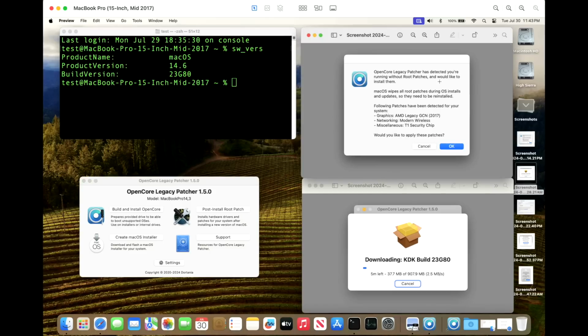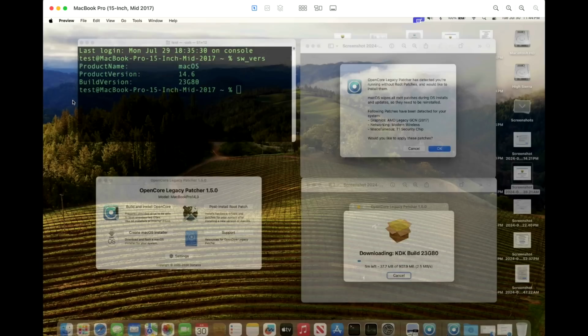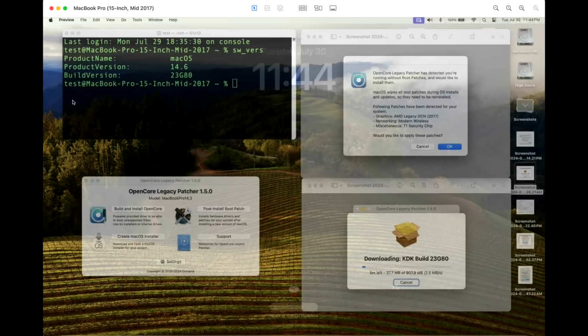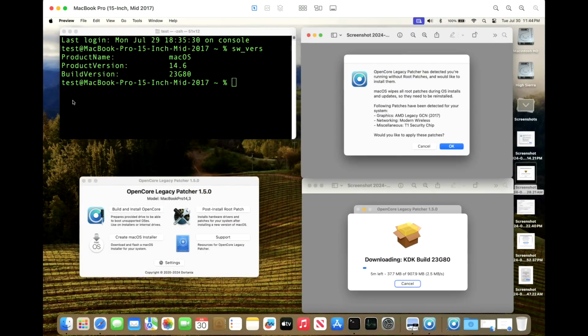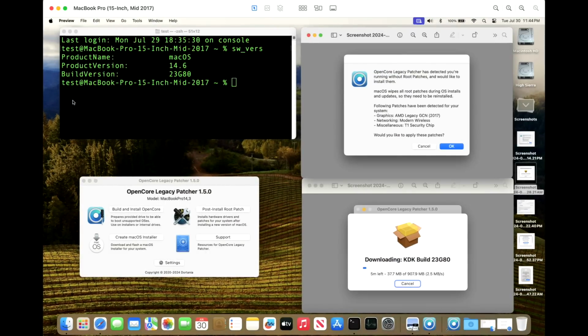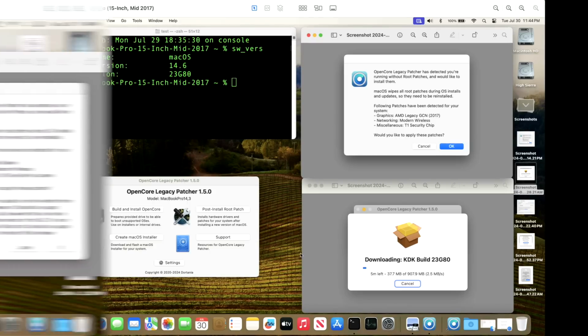So we can see the patches for 1.5.0 for this machine: AMD Legacy GCN, 2017 modern wireless, and the T1 security chip. So when we test Touch ID, I want to make sure that we click on lock screen, and we can use the Touch ID here. There we go, Touch ID works, and I can also see the touch bar is working properly. This installation went great, no problems whatsoever. 2017 MacBook Pro, good to go.